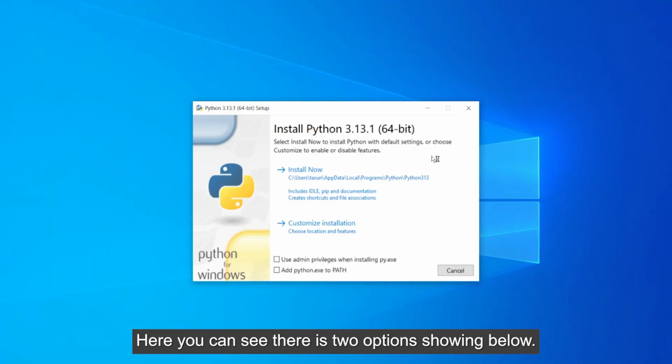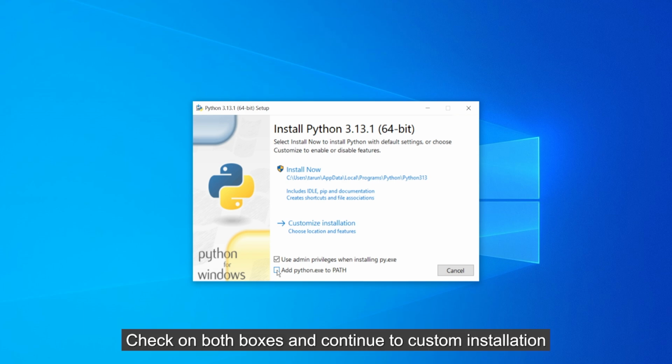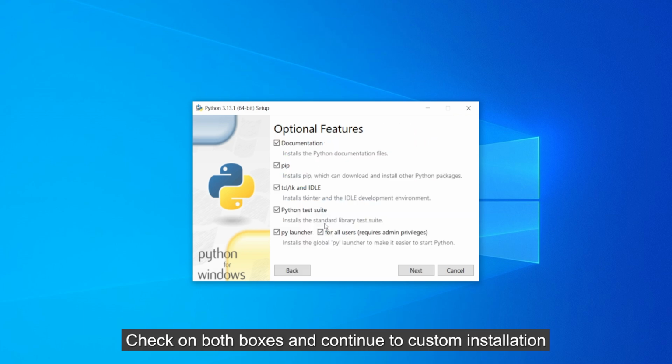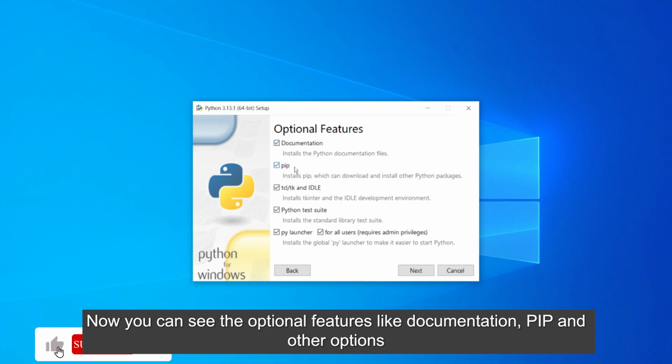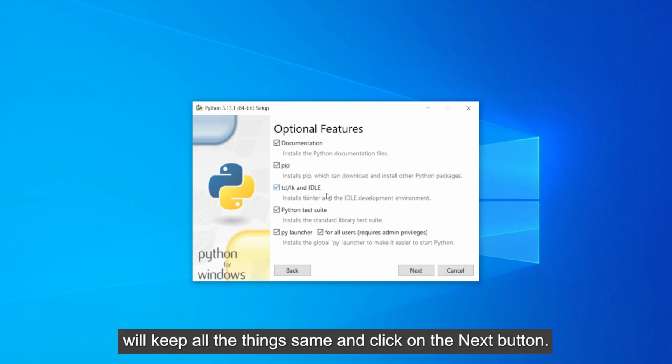Here you can see there are two options showing below: use admin privileges and add python.exe to PATH. Check both boxes and continue to custom installation. Now you can see the optional features like documentation, pip, and other options. Pip is used to install Python packages. We'll keep everything the same and click on the Next button.